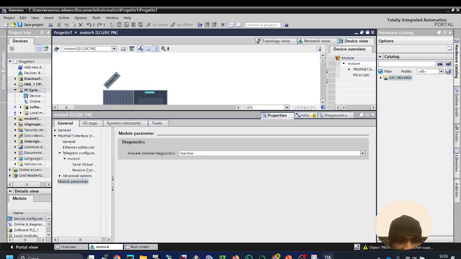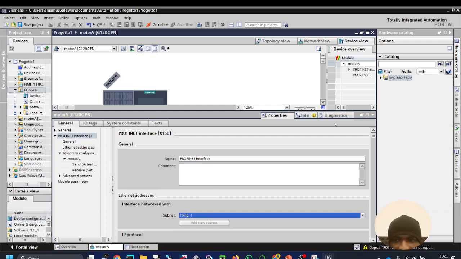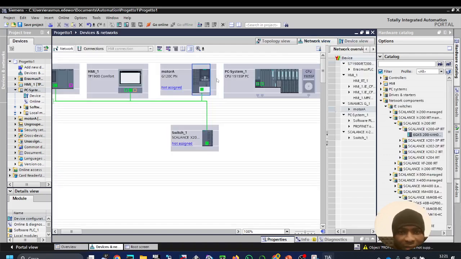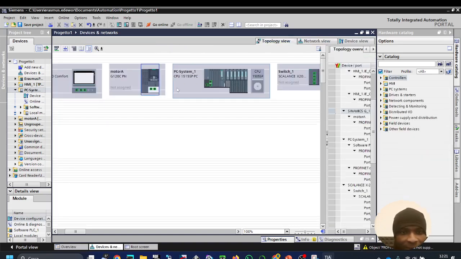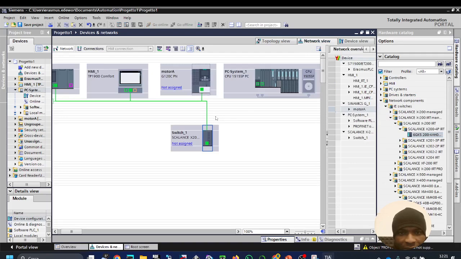Properties, we need to assign everything to our network. If you don't assign it, you're going nowhere. Profinet, okay, subnet is assigned, good. I think we need to compare our hardware because of the topology.